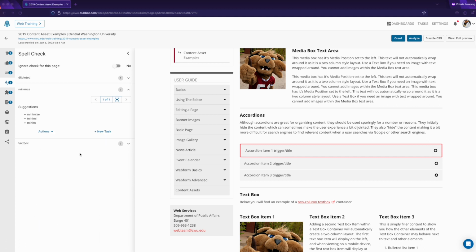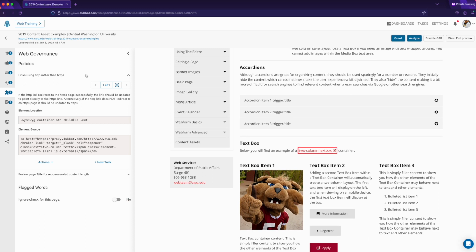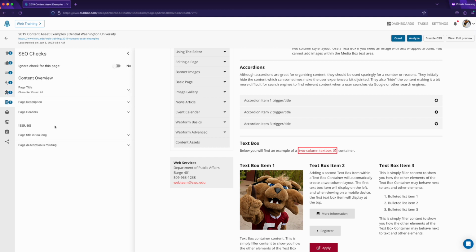The Web Governance panel displays additional checks that have been configured as add-ons to the provided issue categories. These policies are additional checks for web governance, accessibility warnings, search engine optimization practices, or simply quality checks for known common issues. The Search Engine Optimization Checks panel, or SEO Checks panel, provides users with basic information on whether the web page meets general SEO best practices. These issues can include, but are not limited to, page title, page description, and page headers.